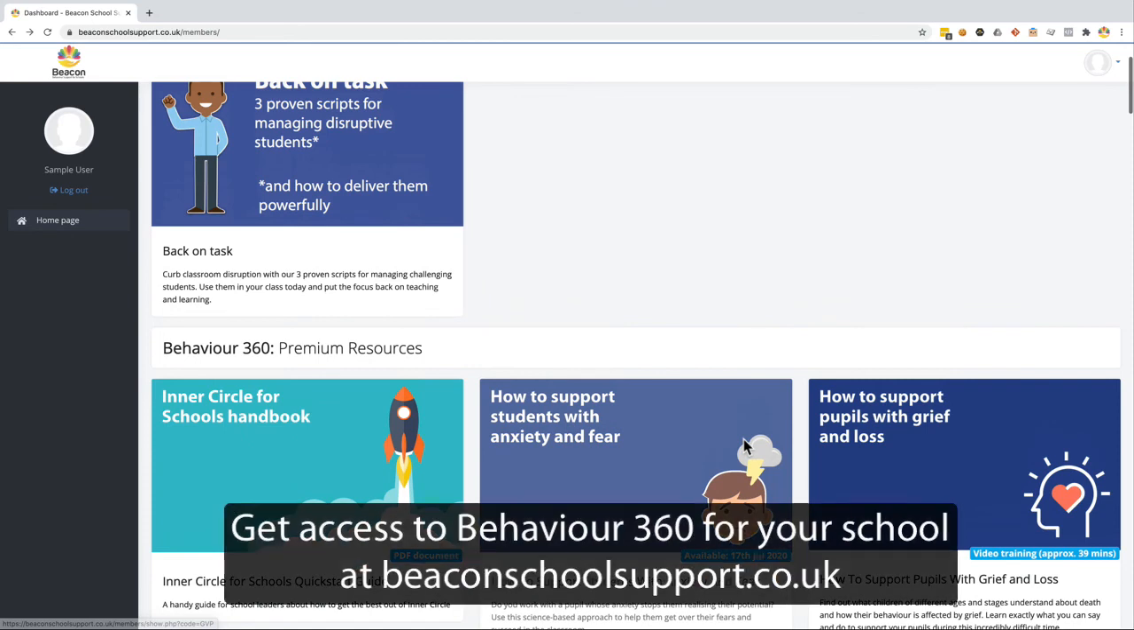And that is it. That's a sample tour of your dashboard. You can see it's really easy to log into and really easy to access your resources. I hope you find that useful.